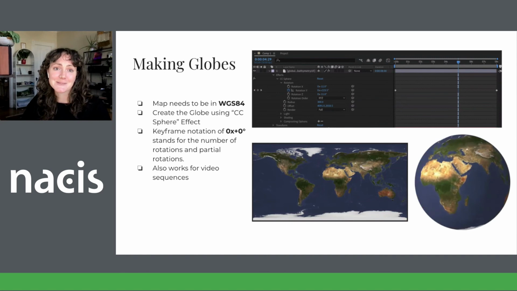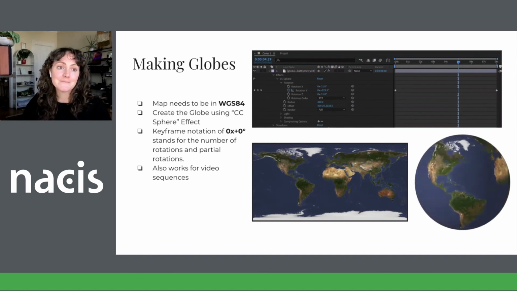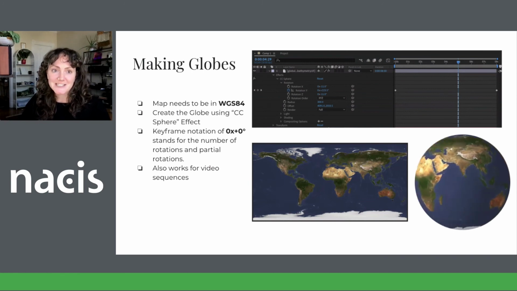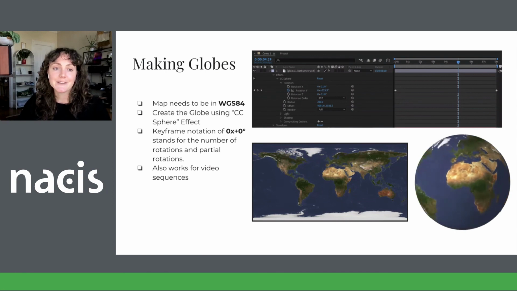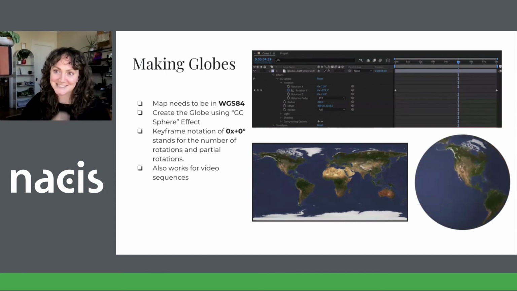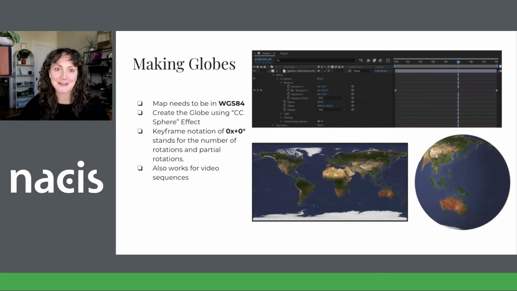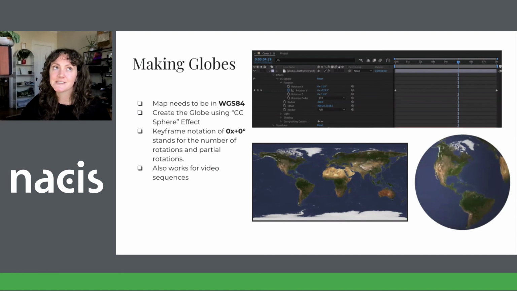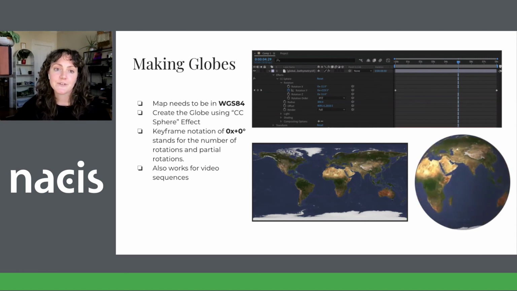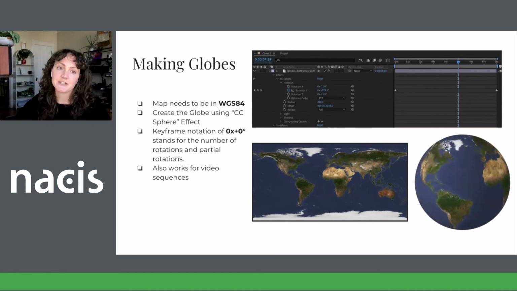And finally, in order to make something a globe, this is surprisingly simple. Your base map just needs to be projected into WGS84. Because CC Sphere just needs a 2-to-1 ratio, which this map projection is already in, you can seamlessly project basically any global data set onto a globe in After Effects. Once you apply CC Sphere, which is just in the effects selection, you can further adjust light, shading, add keyframes for rotation, etc.